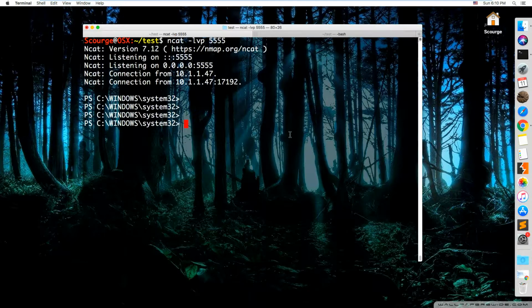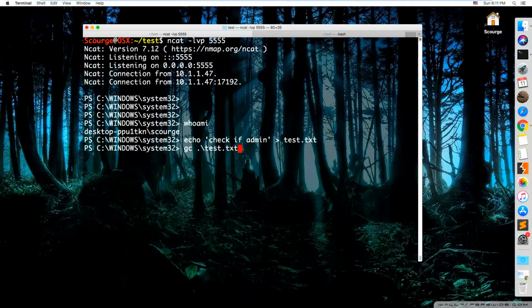It's pretty easy to tell if we're an admin. We can't just do whoami, because if I do, I get the same thing as if I did not have admin rights. So for admin privs in the shell, if I did something like echo check if admin in the system32 folder, if I was not an admin right now, I could not direct it to a file. And we just sent it to a file without error. Now if I do something like get content test.txt, and that's where an admin. Alright, cool. Hopefully this makes sense.